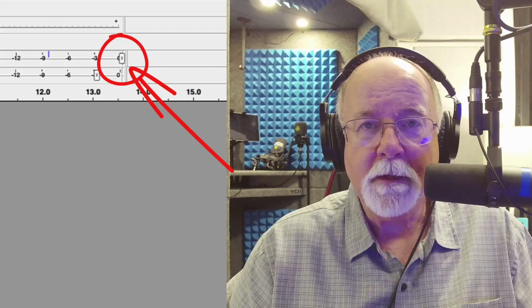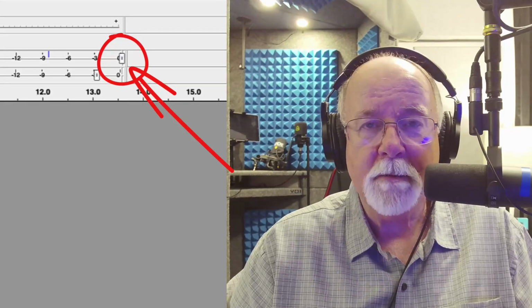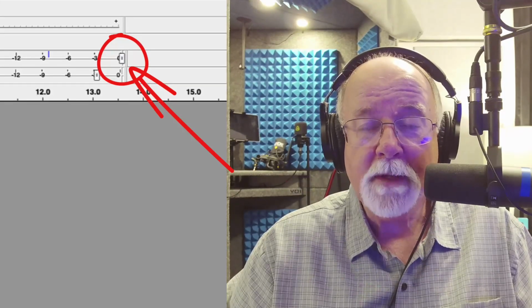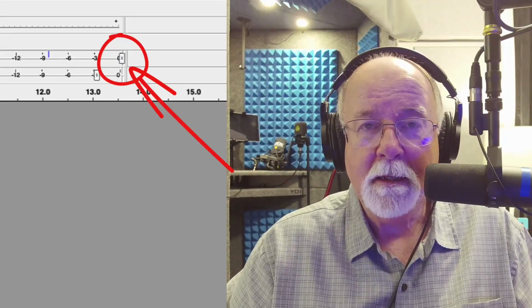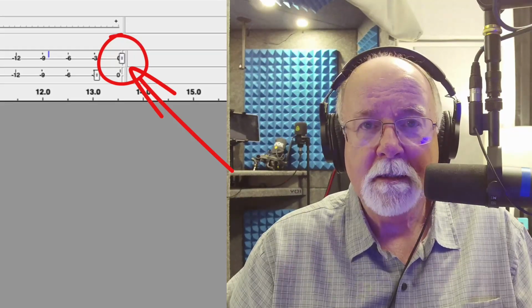In this video, I want to talk about the record meter slider bar. You know, the little slider tool that you can set when you're about to record. Sometimes it sticks all the way to the right or at 0 dB, which is no attenuation at all, and you can't move it. Let's talk about that right now.